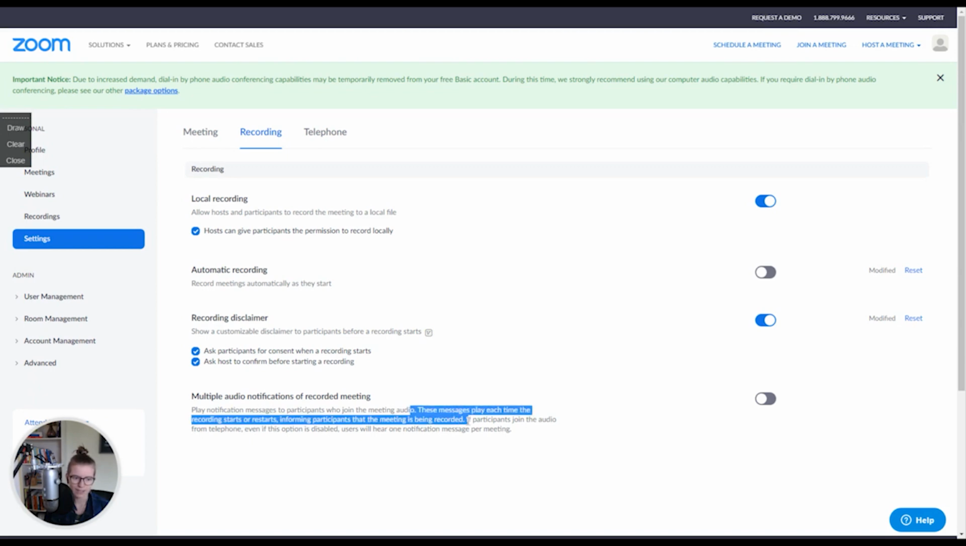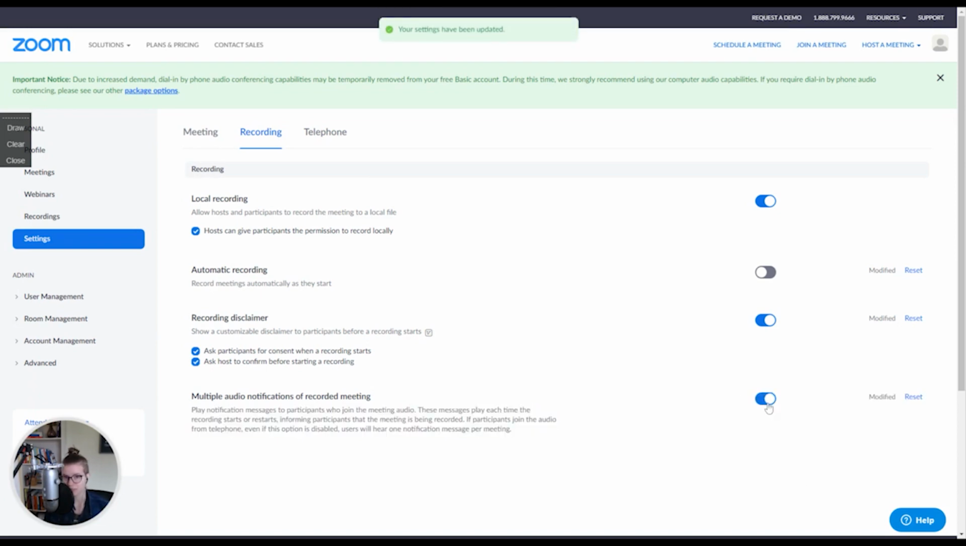If you're doing a lot of recording, you might want to turn this on. It basically notifies people that this is a recorded meeting, even if they join late. I think it can be kind of distracting to keep hearing that, so I actually often turn that off. They do visually see a recording button when they join a Zoom meeting to let them know it's being recorded. It's a little red, blinking thing in the top corner. So that's the settings here. See, that one was painless.